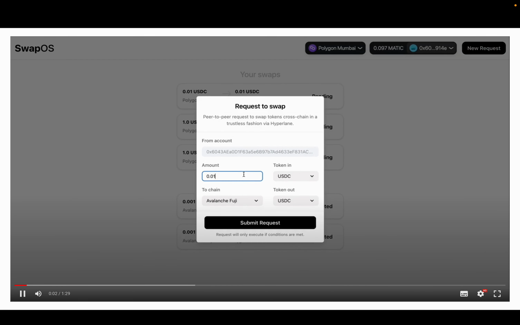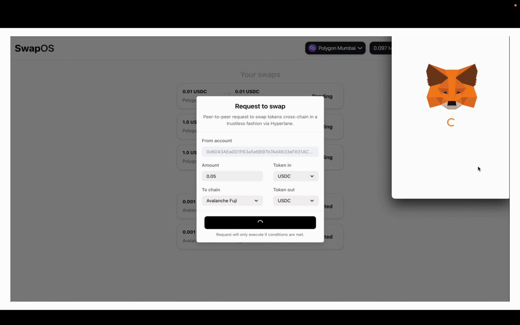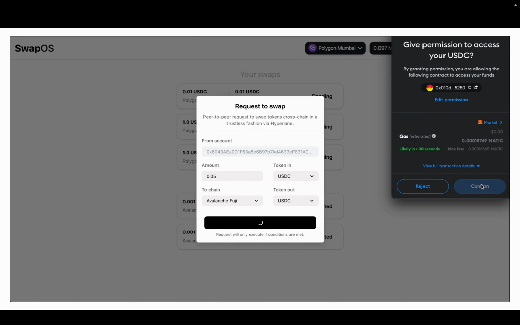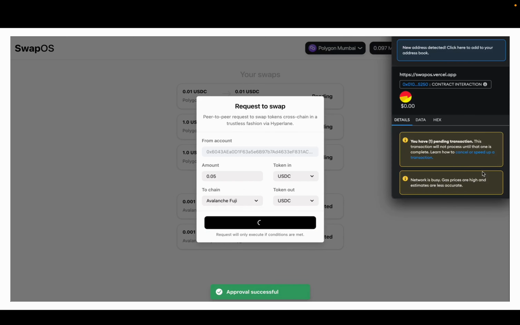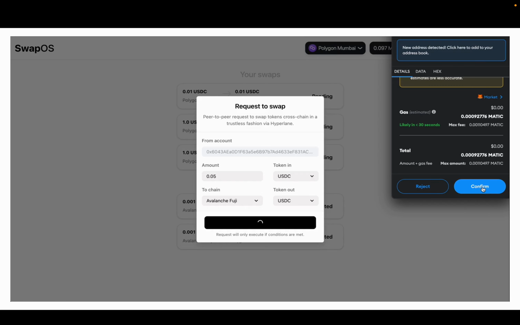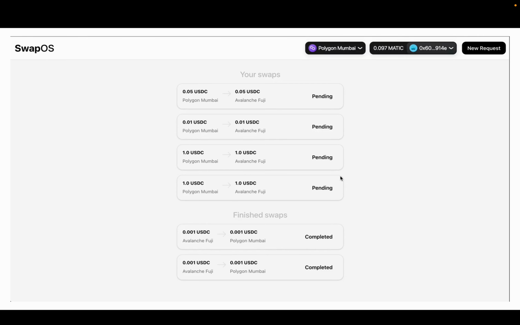Here we have SwapOS UI, and you start by making a new request. You state your amount, the token you want to send, and to which chain. We're gonna choose Avalanche Fuji, and what token you want to receive on that chain. And for demo purposes, we have chosen USDC on both of them since that had the best support on the testnets. But you can use any ERC20 token at the moment. And yeah, after going through all the steps, you should be able to see your swap, and there it is, pending for someone to accept.